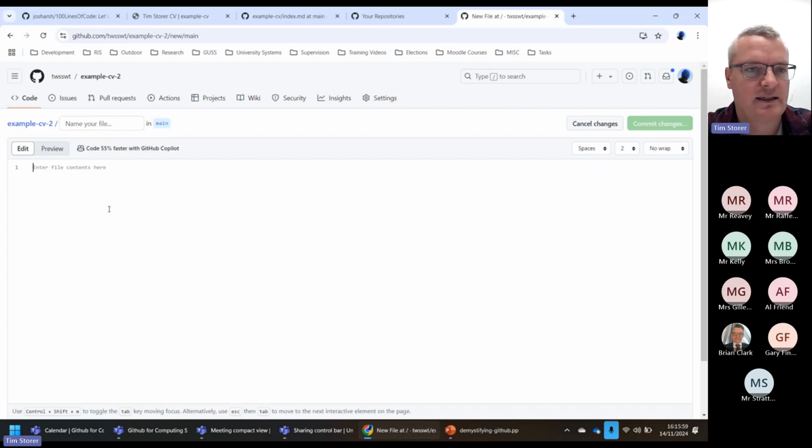So let's see, what can we say? I can give it a title. And this file I'm going to create is in Markdown format. So Markdown is a way of giving syntax directions to GitHub to tell it how to roughly present my content for me. So if I want to present a top level header, I can put a hash at the start of the line, and then I can type the title. So I'll say Tim Storer's CV.